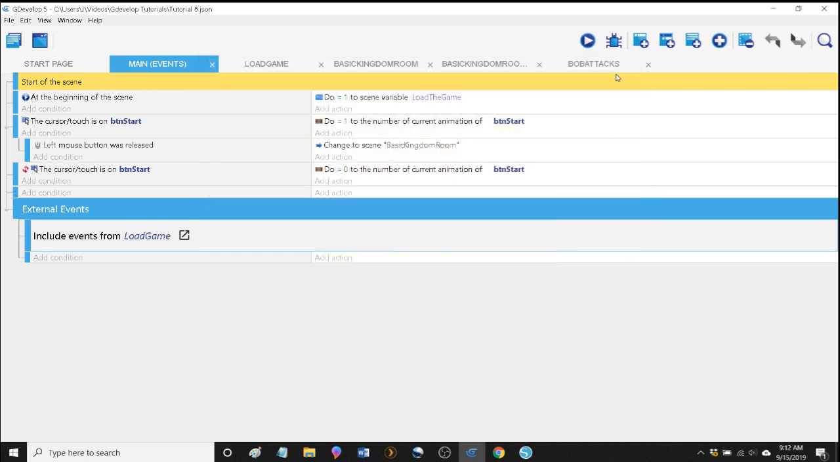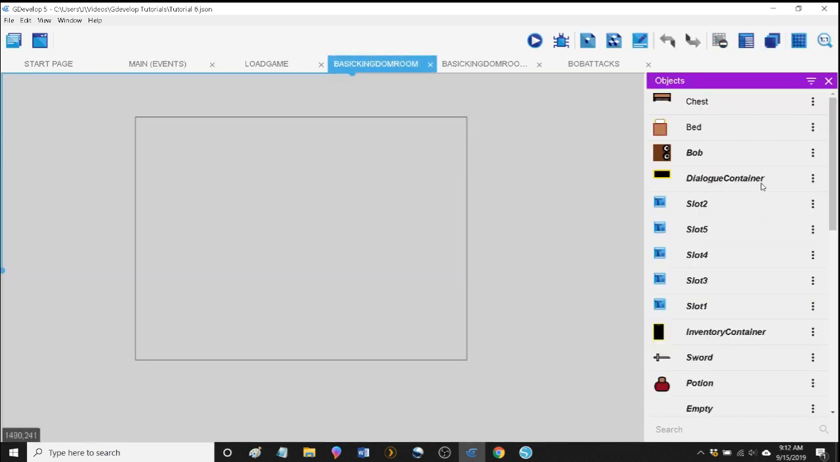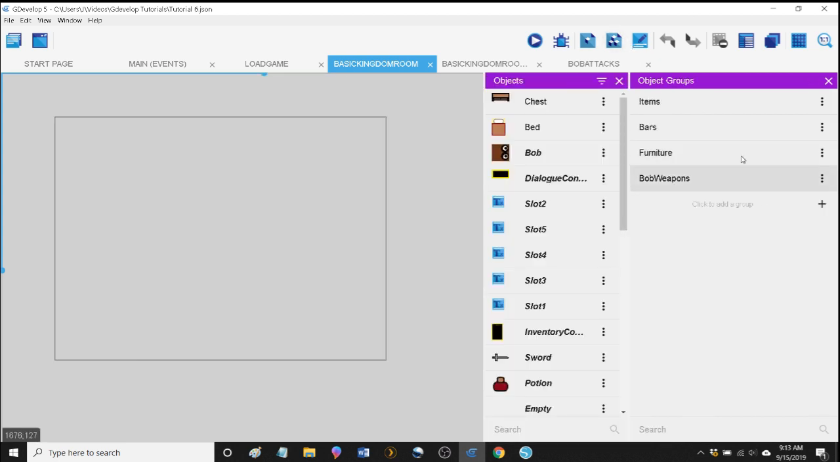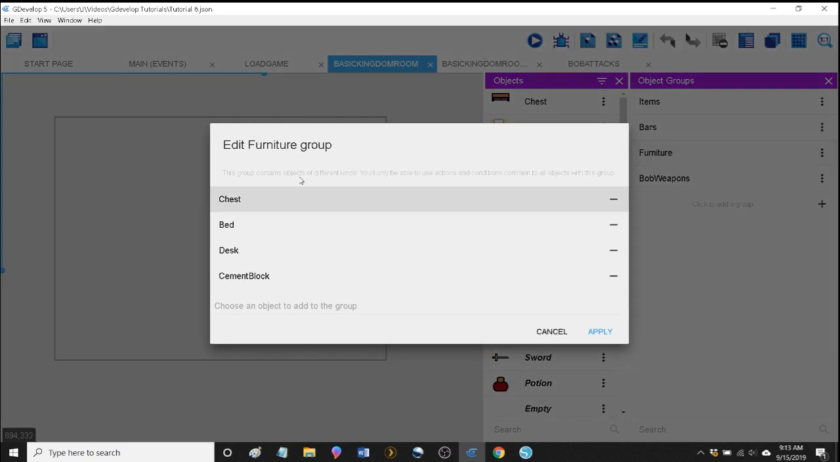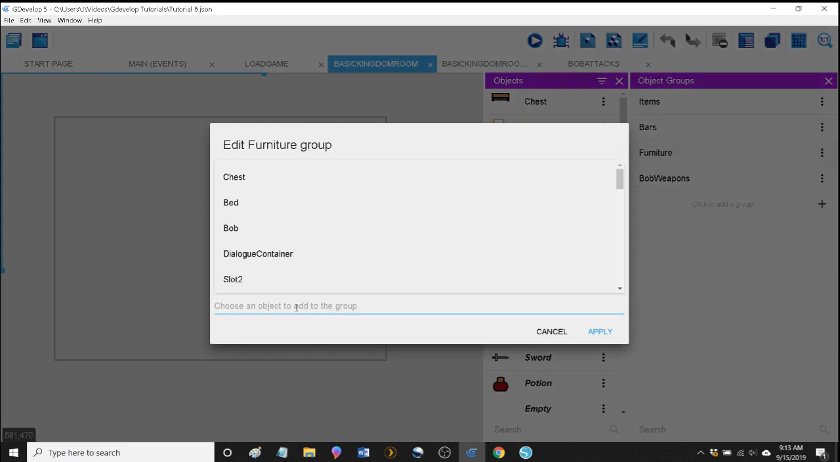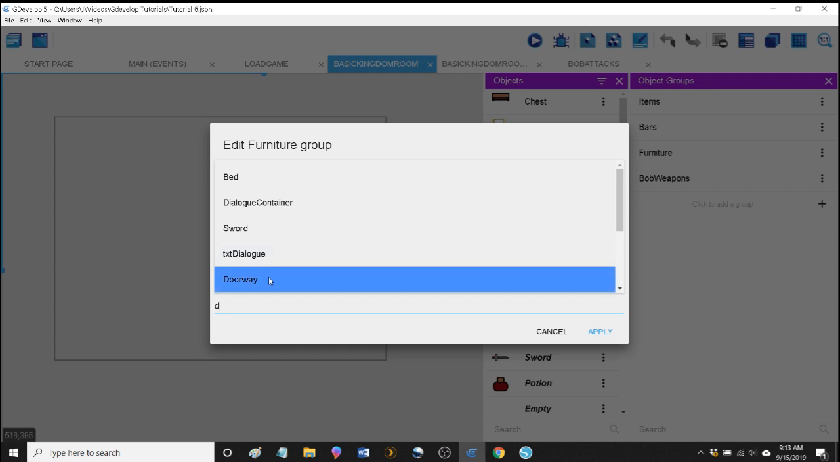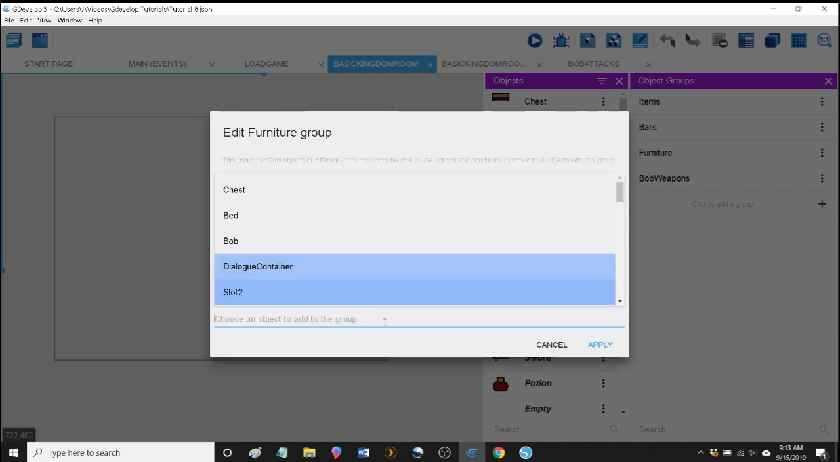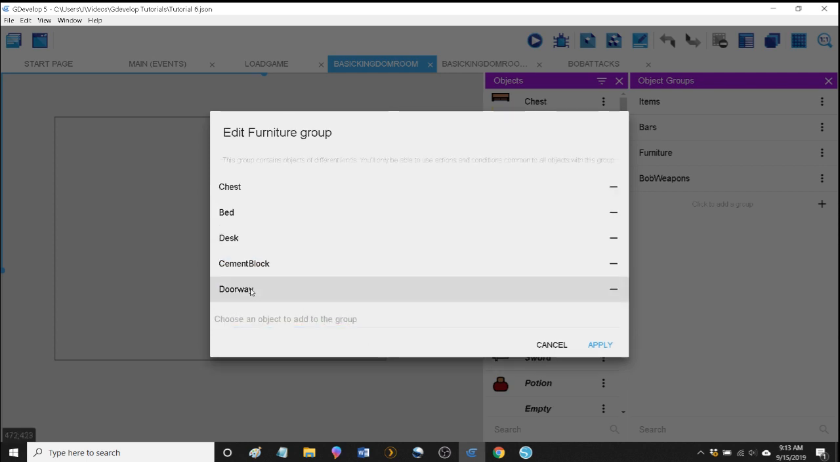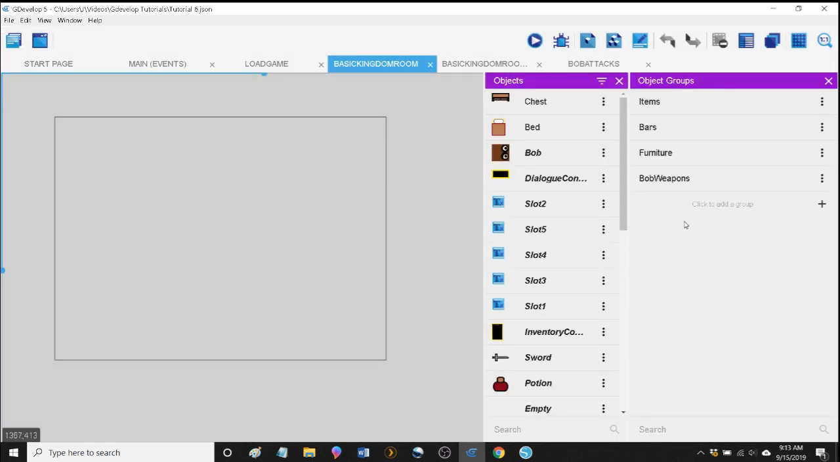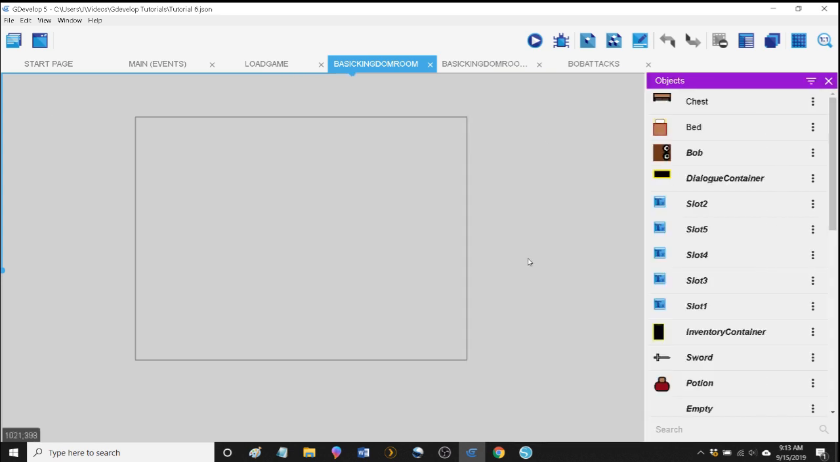So let's add the door. There's no point in letting the sword go through the door unless you just think it's kind of cool to see it go through an open door. So let's go to our objects here. Let's add to furniture. Let's see, doorway. Did that work? Yeah, there it is. Okay, good. Let's hit apply, and make sure we save it. All right, now it shouldn't be able to go through the door either, which is fine, that makes sense.